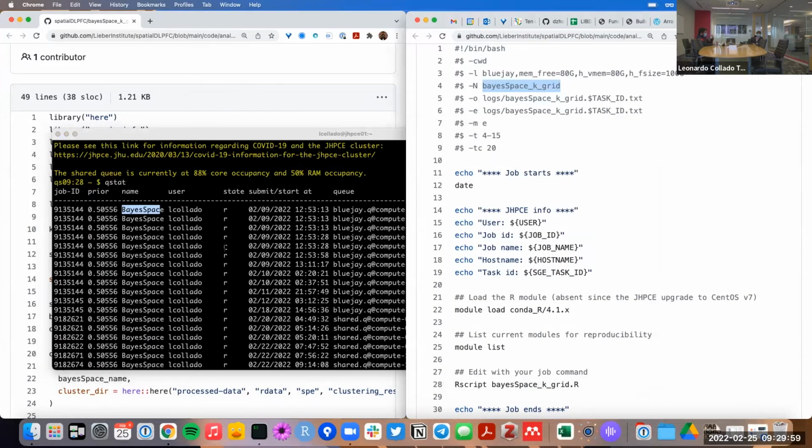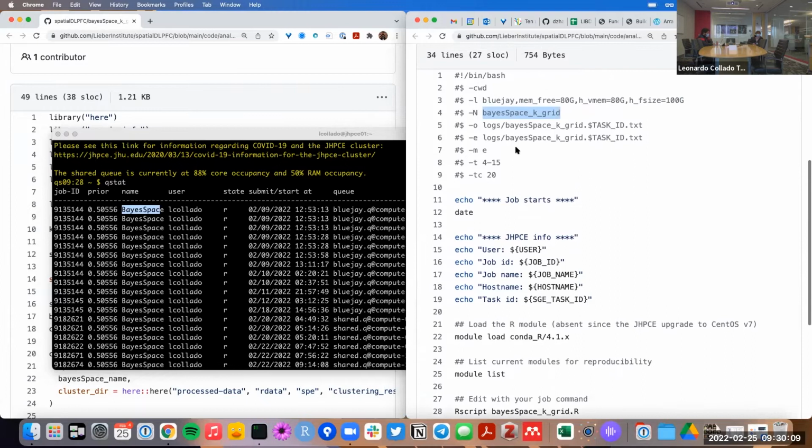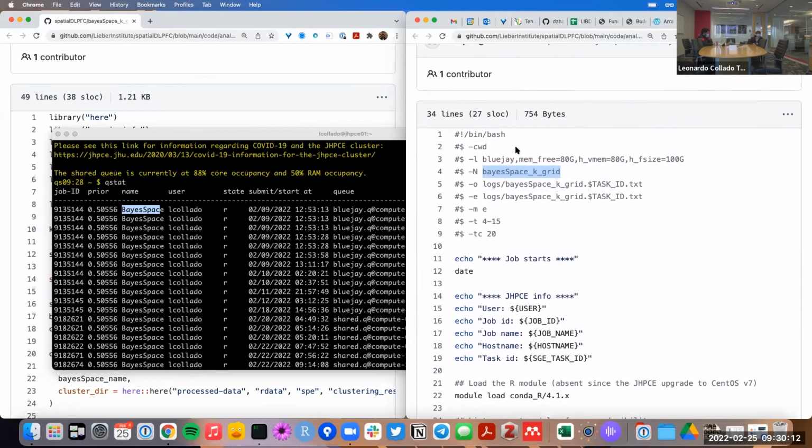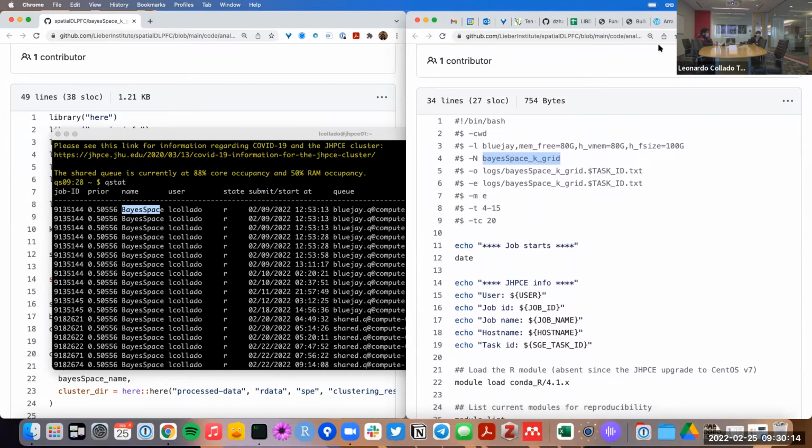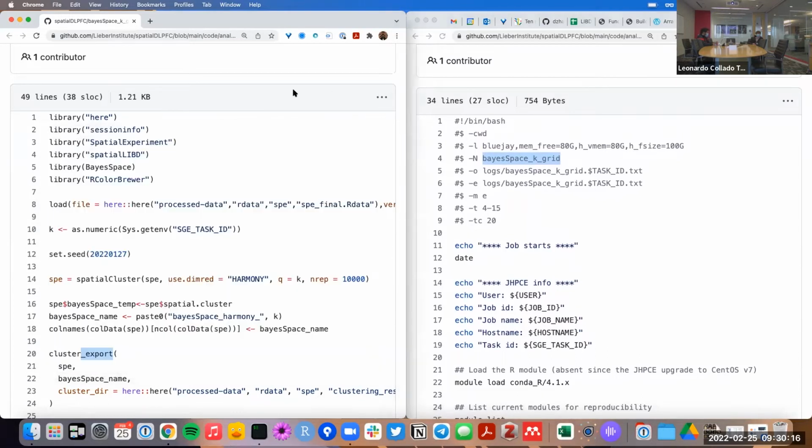It's basically the equivalent of saying, run qstat, find the job ID from the job that has this very specific name. If it exists, wait for it to run, right? Let me show you an actual example of how we're using this.